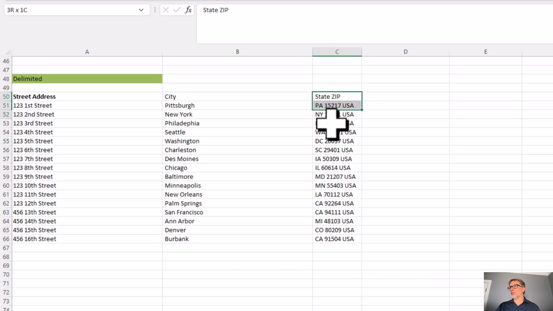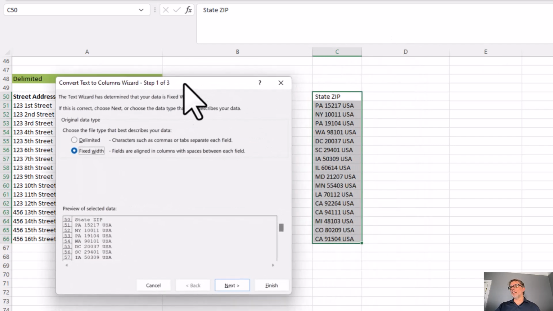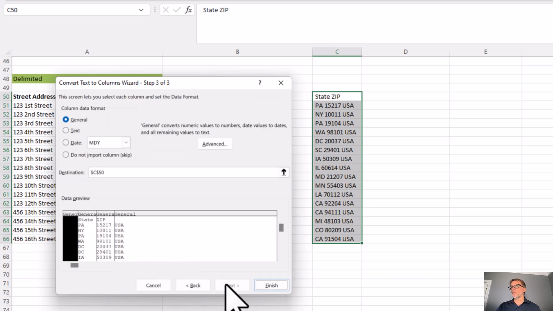Let me highlight those and click on my text to columns. It's guessing it's fixed width, so that's wrong. We want to get it back to delimited. Click next. This time instead of a comma, we're delimited by a space. You see how it breaks it all out now? State, zip, and then country is there. So I'll go ahead and click next.